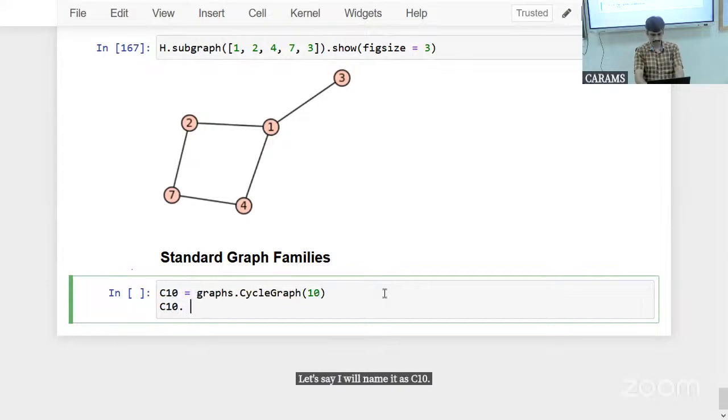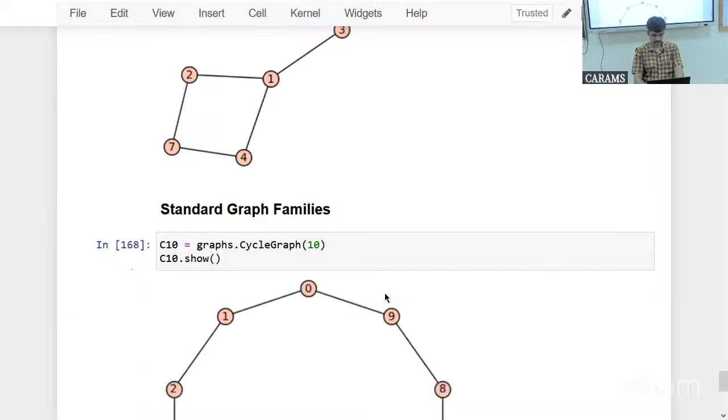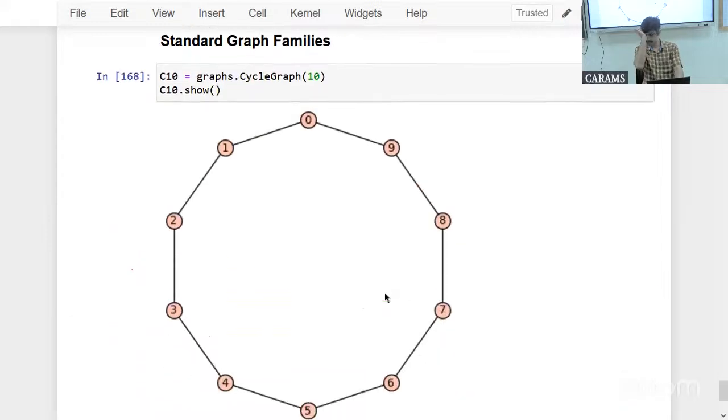There it is. Now you can guess the names of the other graphs. Path, complete graph, even complete bipartite graph. Rather than saying bipartite, if I say complete bipartite, that is also a family of graphs, right? But how many parameters? Two parameters. Complete graph is one parameter. Complete graph of order 10, there's one. Complete bipartite graph has two parameters.